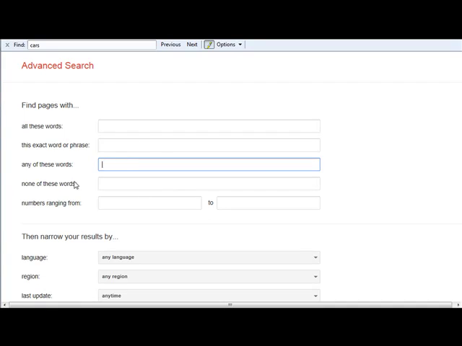Next one is none of these words. We can use this one in conjunction with the first one. Let's go with the exact match of fast cars. I noticed that there was a song with fast cars in it, so let's say we're not looking for that. So we're looking for fast cars, and we're going to put in none of these words, we're going to choose lyrics. That's basically going to subtract any of the results that have lyrics on the page anywhere.